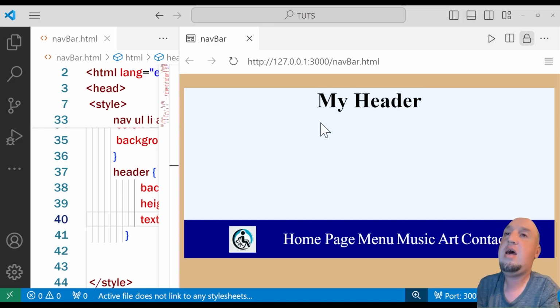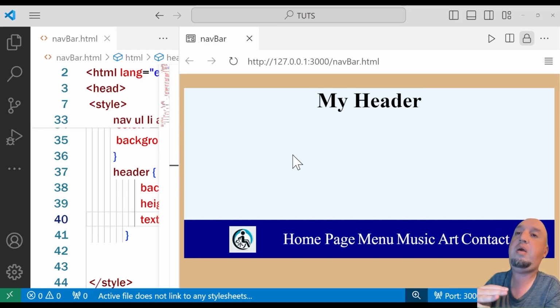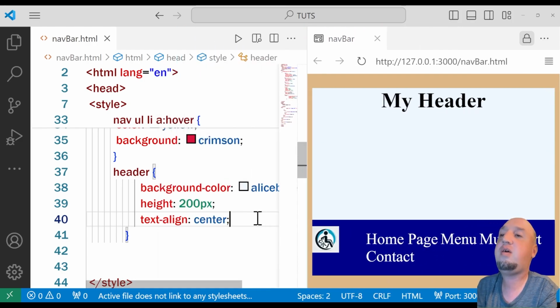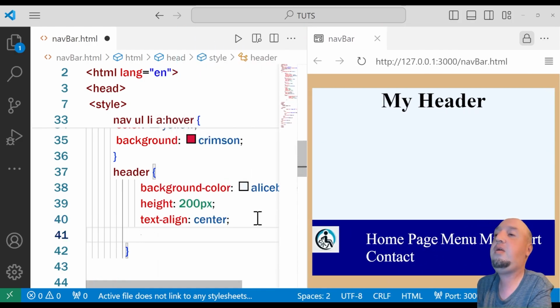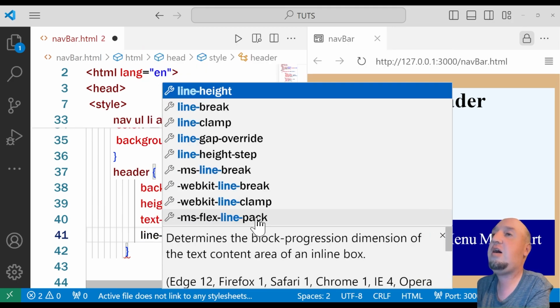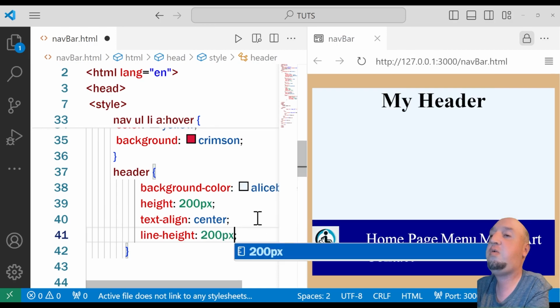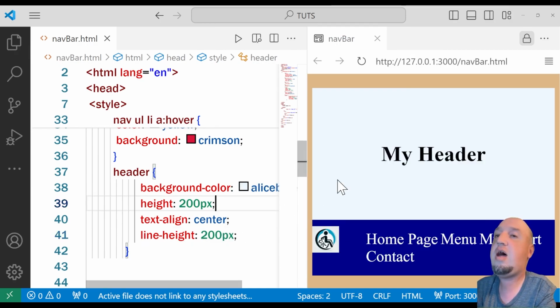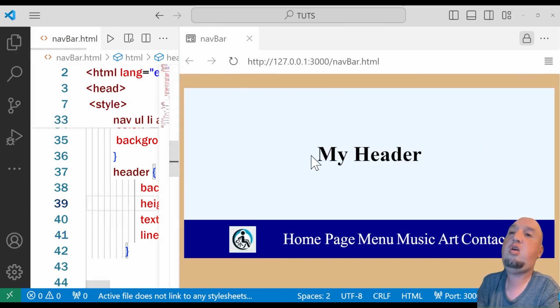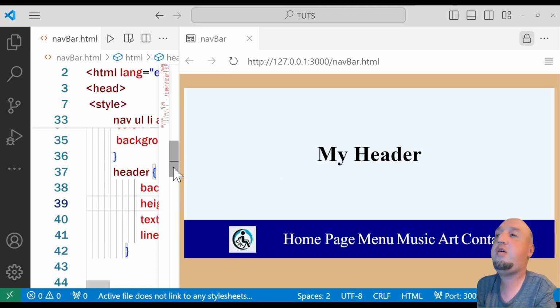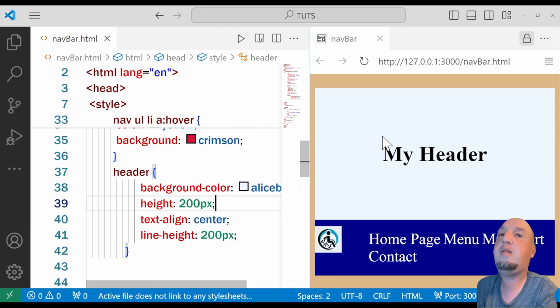But now you see, I want my text to be in the middle right here. The easiest way to do it, because I'm using a text element, is going to be line-height. So line-height, I can say, for example, 200 pixels. As you add that, you'll notice that your header text will appear in the middle. So this is a good start. All right, I want it there.